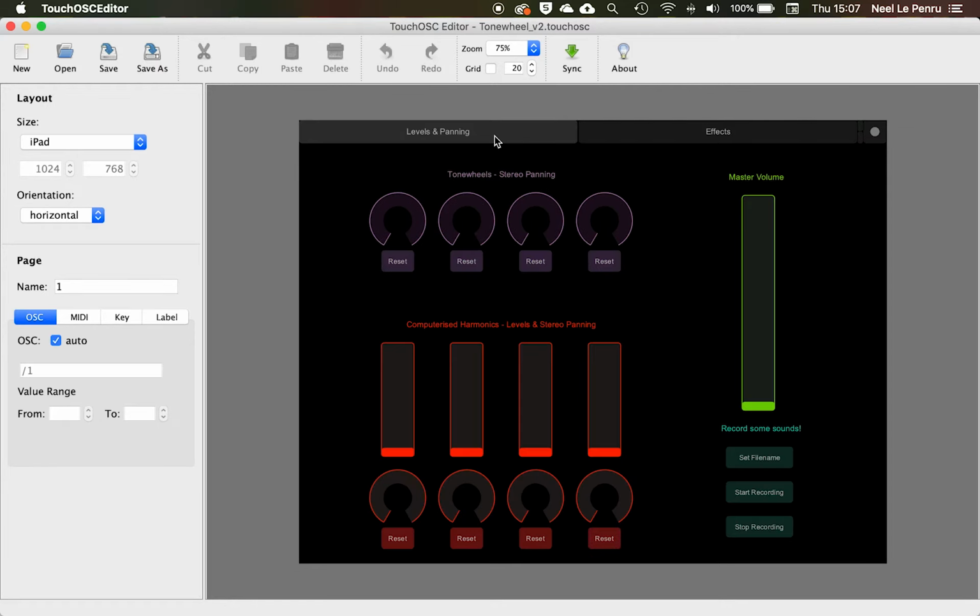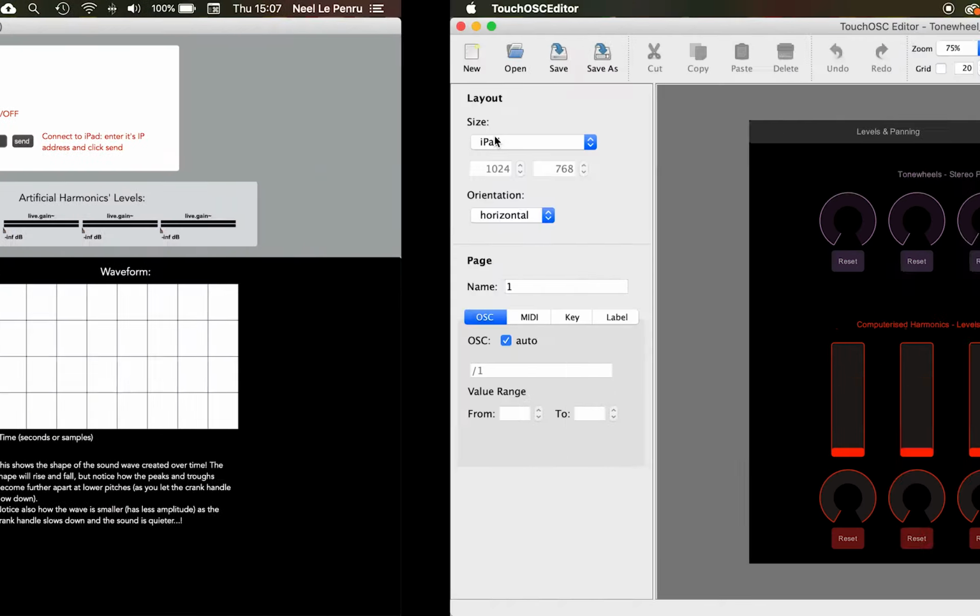what it does is mostly send numerical values via OSC, or Open Sound Control, messages, and those are sent by Wi-Fi to our Max patch. So this runs on an iPad, and then let's now hop over to Max and have a look at what's there.